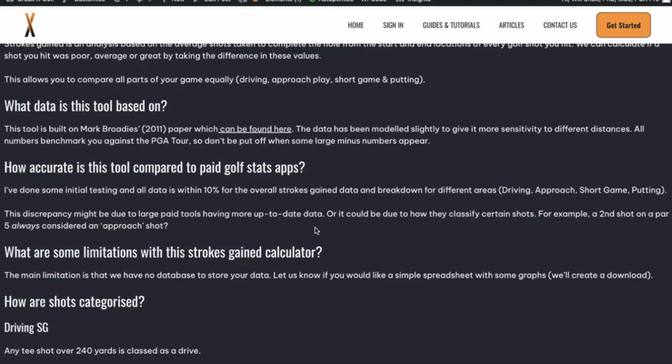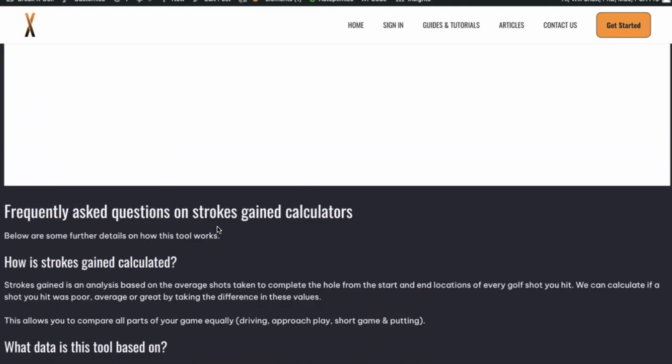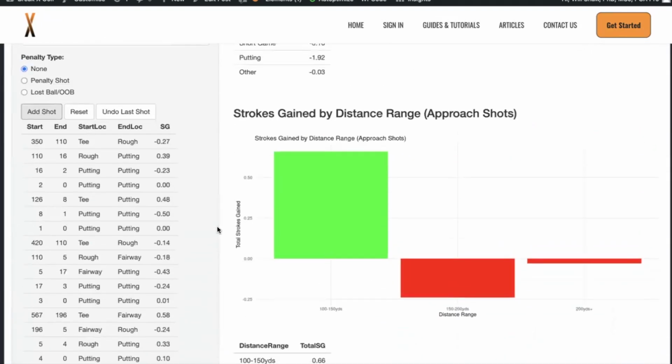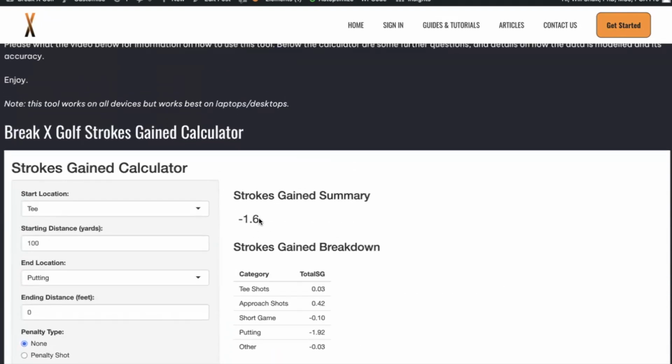If you have a paid tool, this isn't an exact replacement. It's within 10%. A lot of our golfers don't have access to a strokes gained tool, so we really wanted to give you something that you can use, get some useful insight as and when, and then add that in and get better practice plans and help you improve your golf at an even quicker rate.